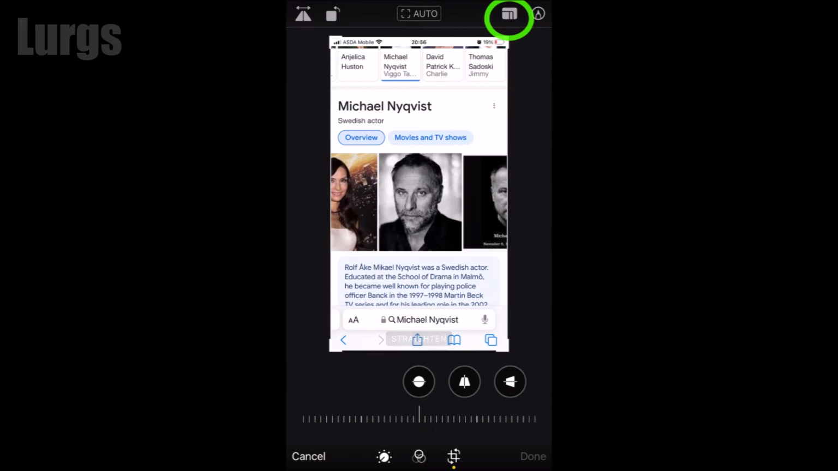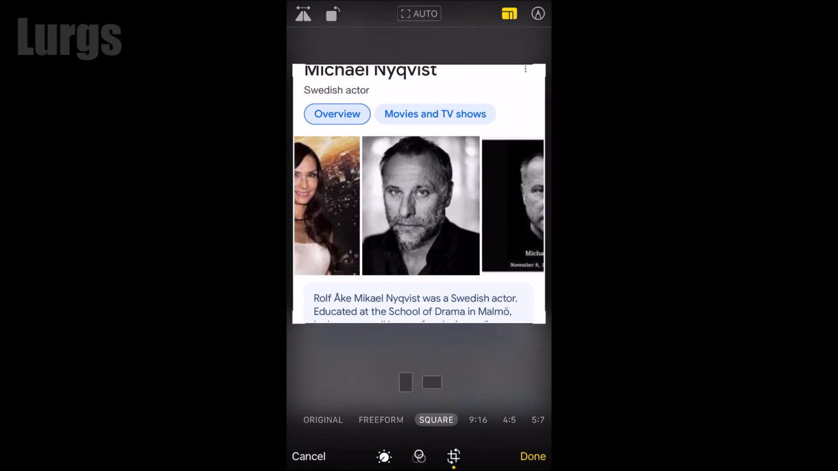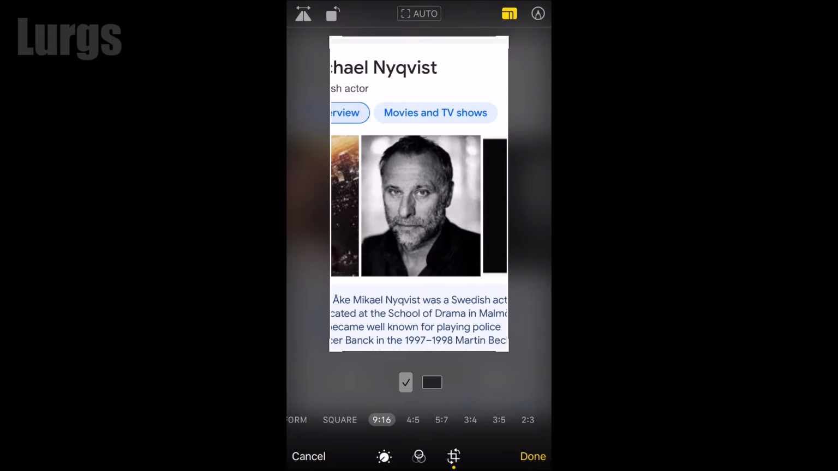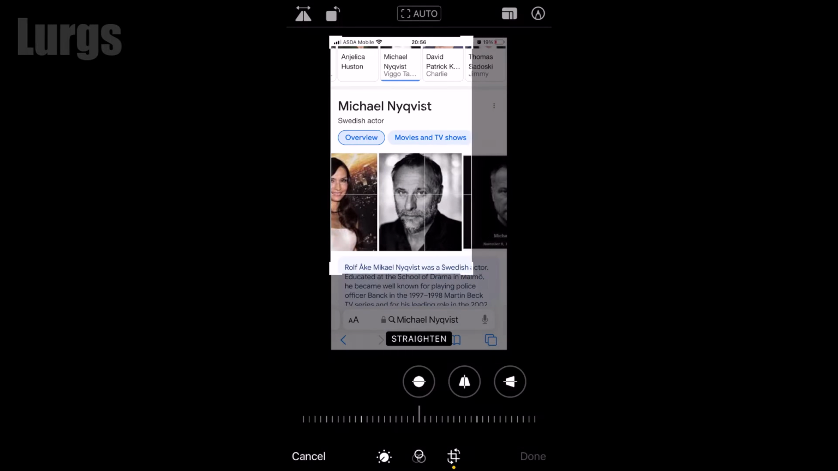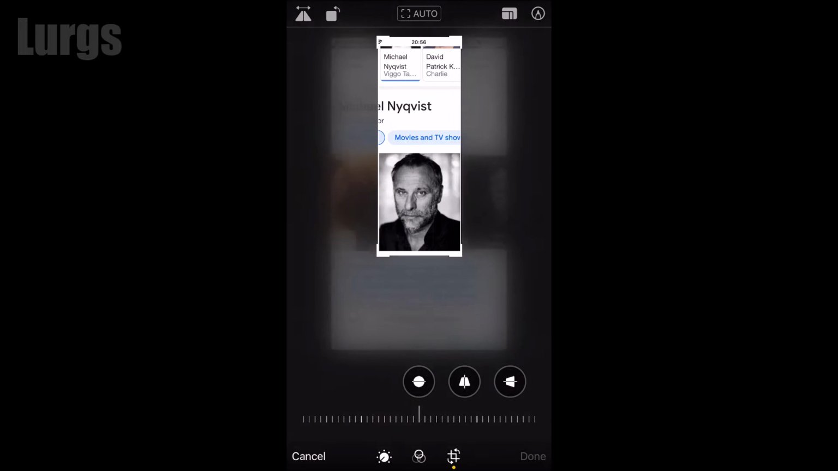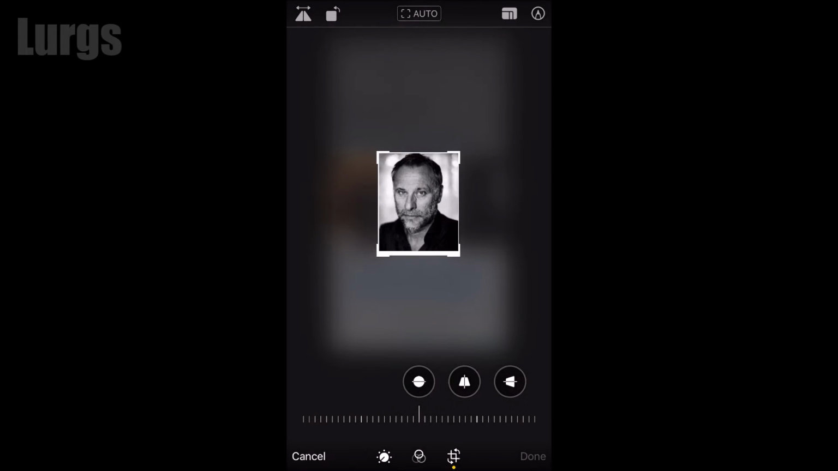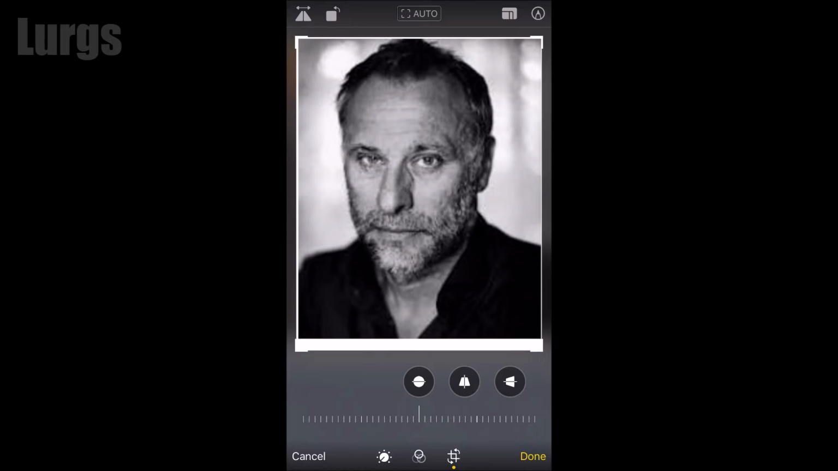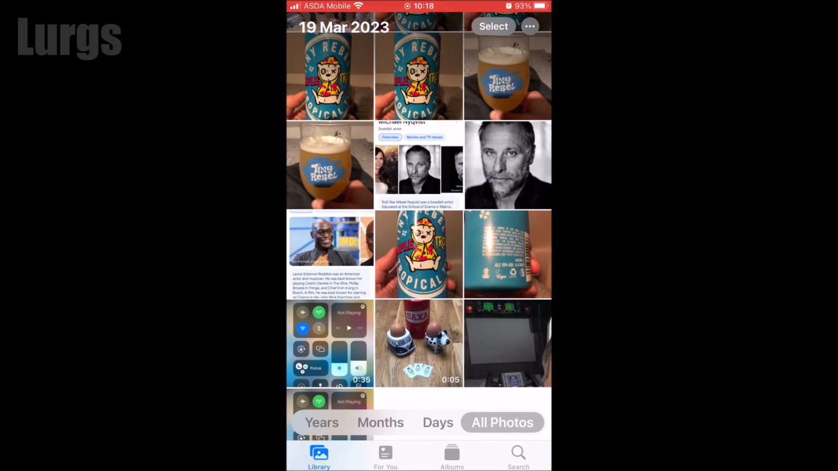You can use this function up in the top right hand corner, which is preset crops, different sizes. If not, you can just drag your finger in the corners and crop it to the exact size that you want. Once you're happy, then click on Done. Then if we go back out to the photo album, we can see that we've got two photos there and one that is cropped.